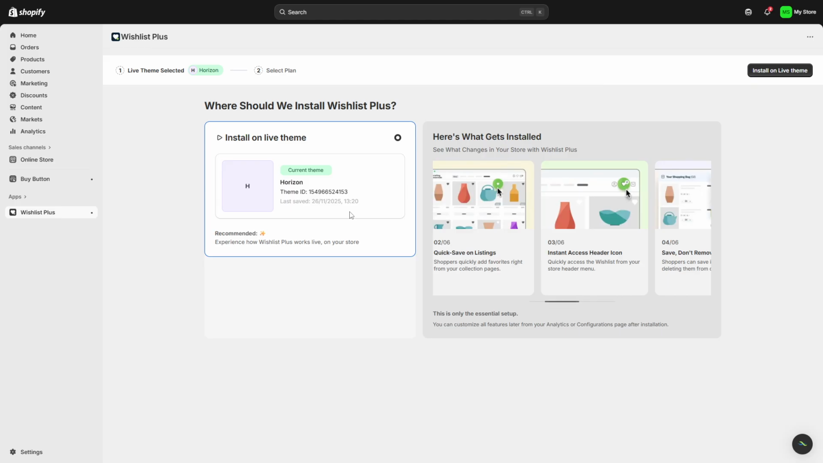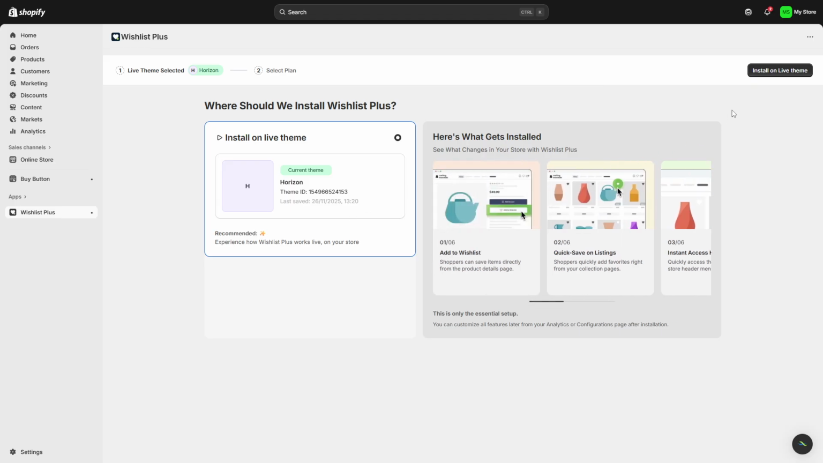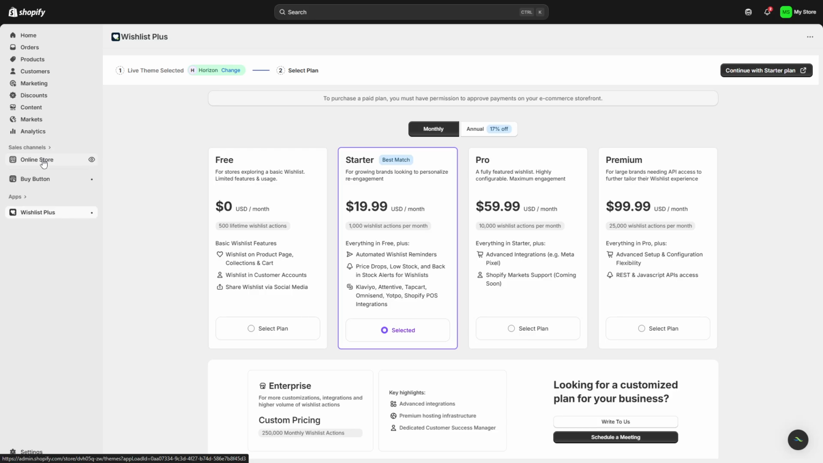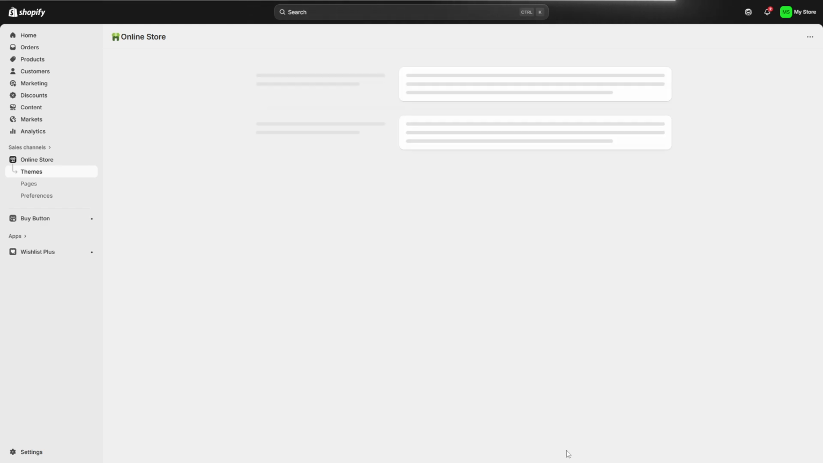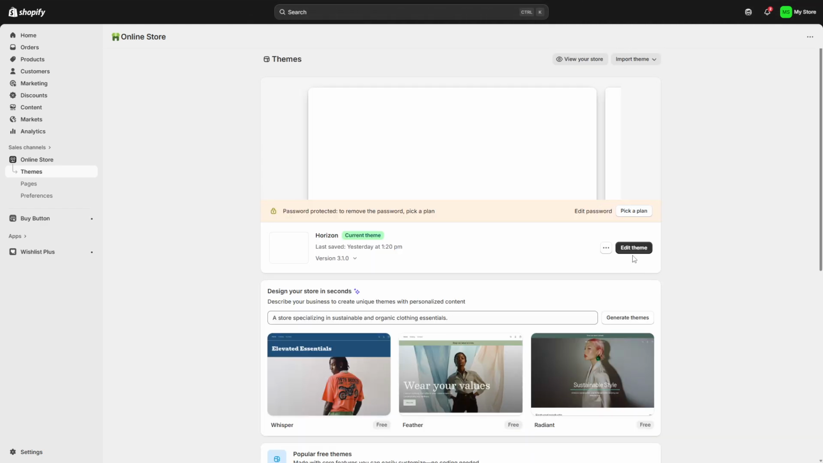Some apps also need to be enabled within your theme. If you see that prompt, open Online Store, then Themes, and click Customize. In the Theme Editor, look for a Wishlist section, App Block, or Toggle in your theme settings. Add or enable it on key templates like the product page and possibly the header. Preview your store to confirm the button appears where you expect.